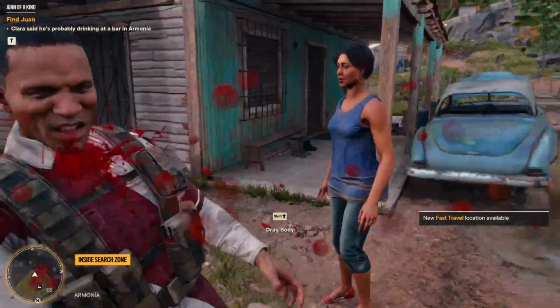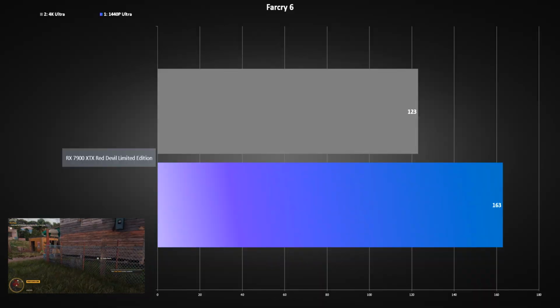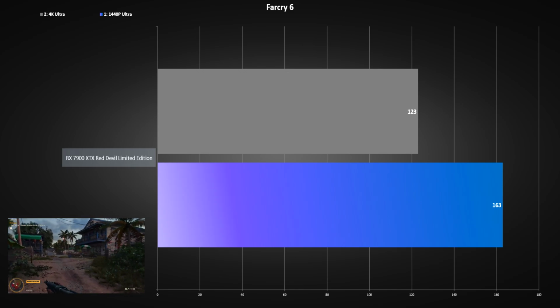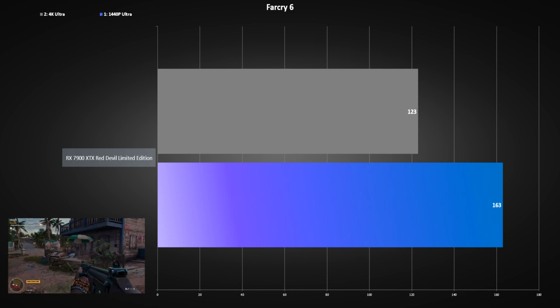And last is Far Cry 6. We are running at the ultra settings, and in 1440p we are getting 163 FPS and 123 FPS in 4K.